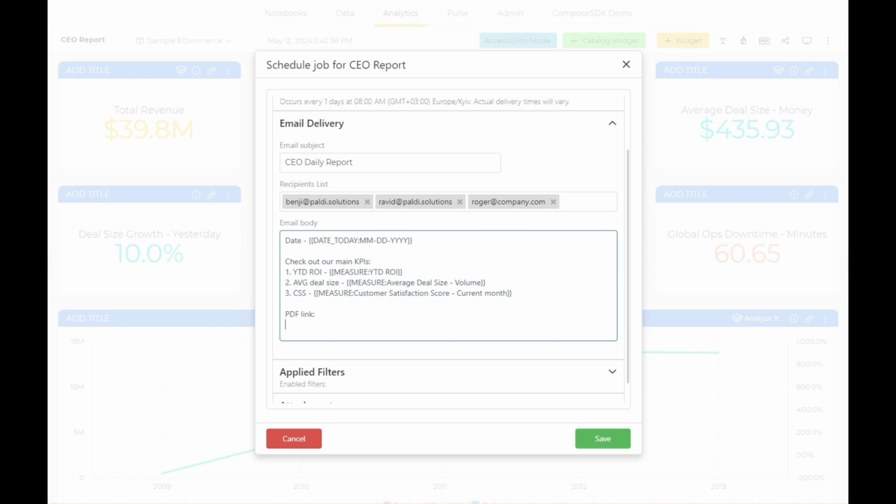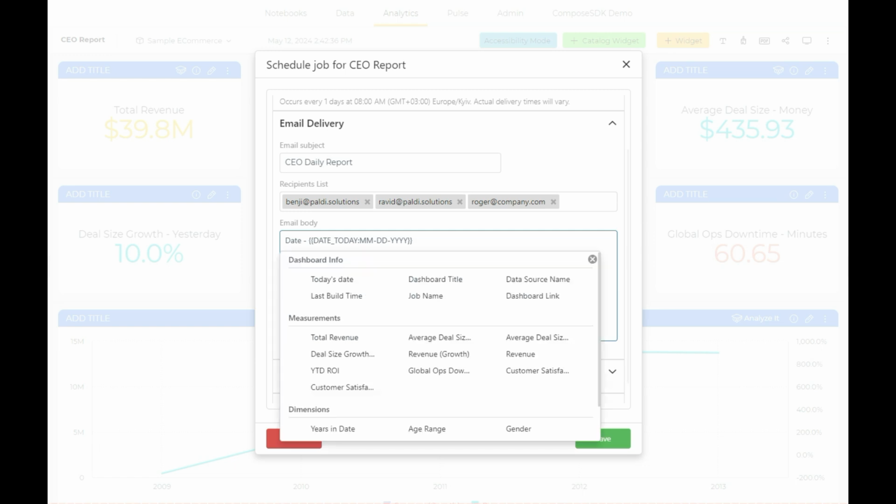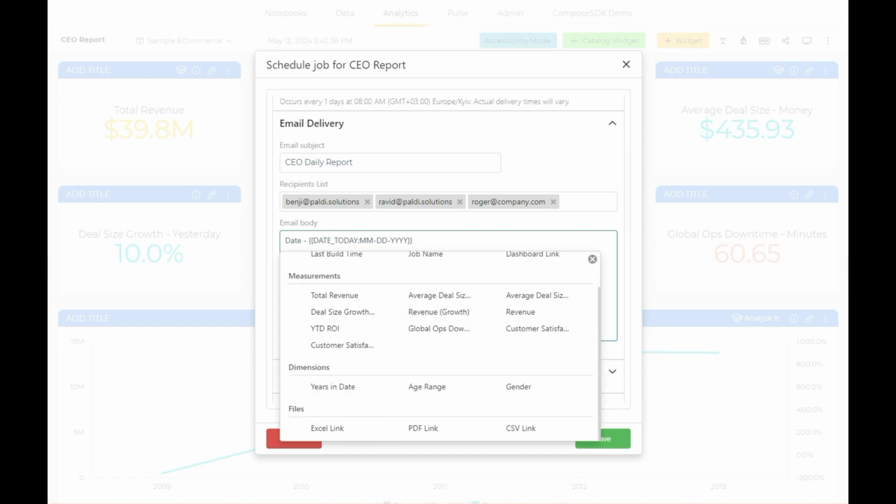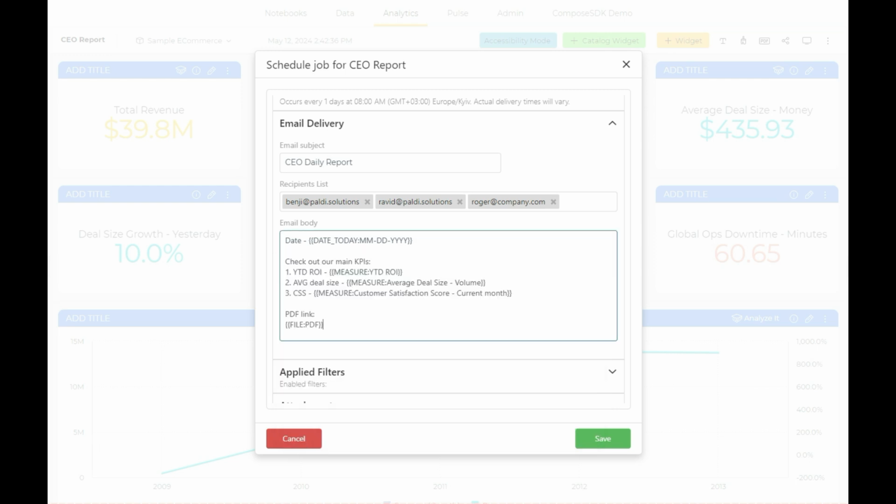Finally, we'll add a link to download the report in PDF format. This is in addition to the attachment already included in the email. And that's how you customize your email reports.